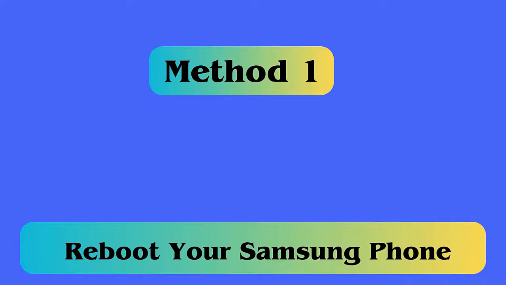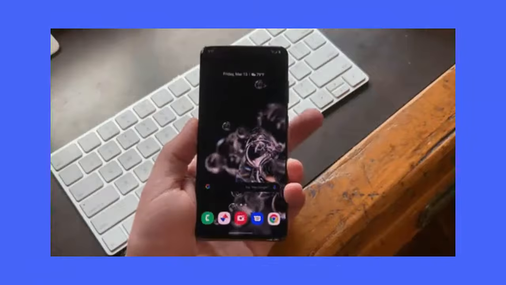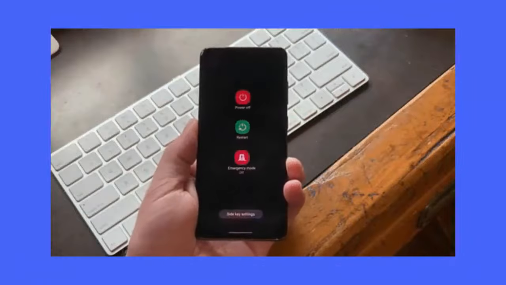Method 1. Reboot your Samsung phone. Follow the steps. First, press the power button until the restart option occurs. Now, select the power off option. Finally, wait until your phone restarts, and then check if the error is resolved.